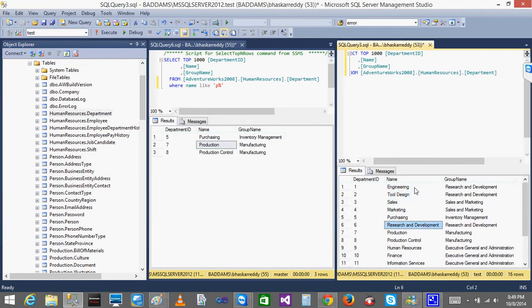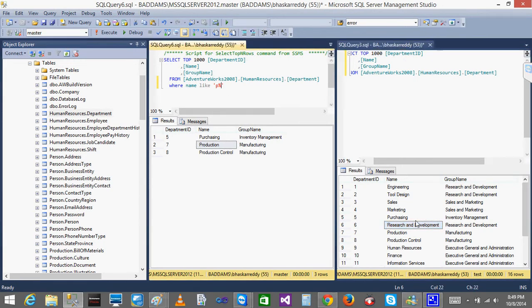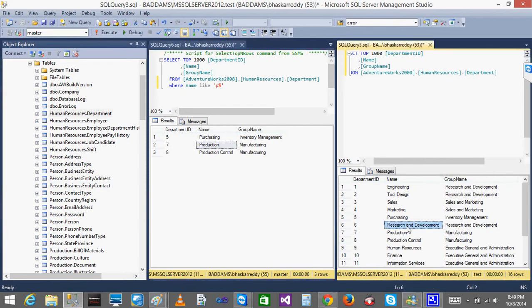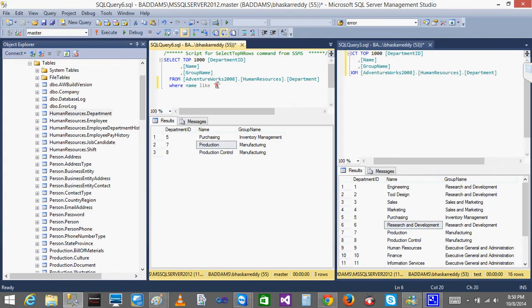Next, I want a list of records where the name has 'and' in the middle. Name is having 'and', meaning I should have 'and', and it should not be at the beginning. It should be in the middle. Then I will give '%and%'. So what happens? It will search the entire name. See, when I gave P, what is it doing? It is not checking for P in the entire thing.